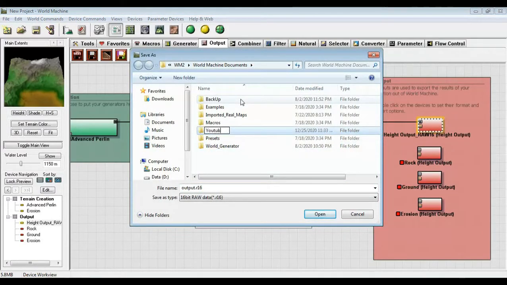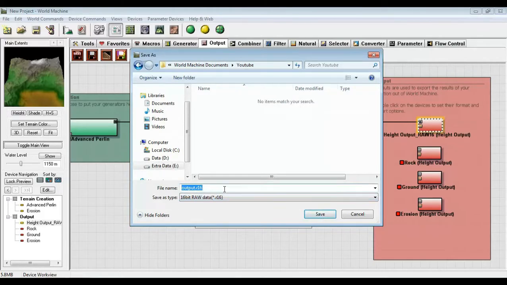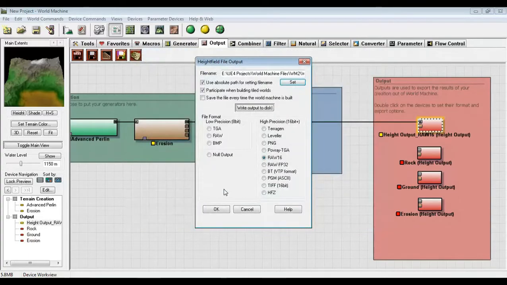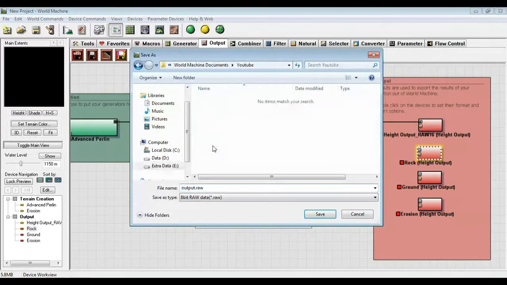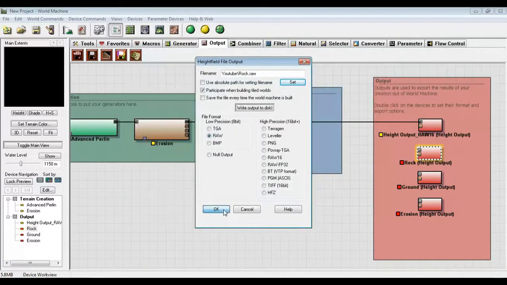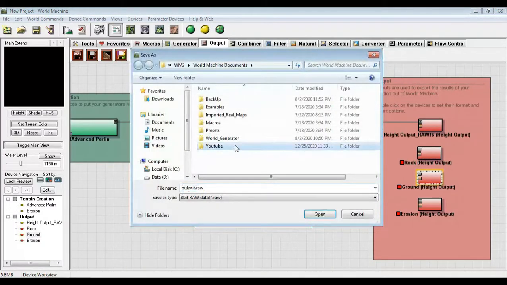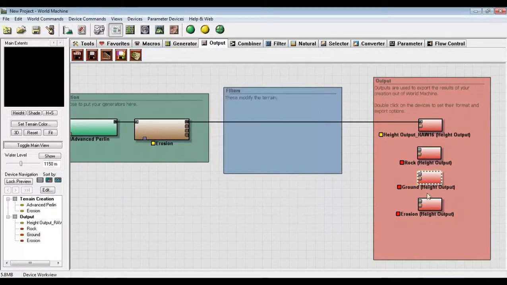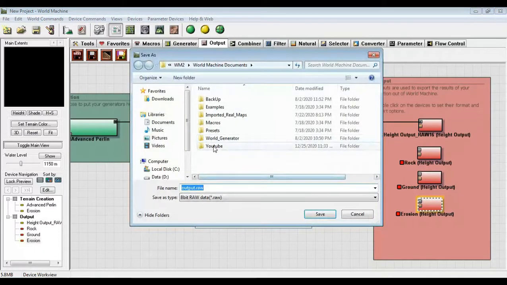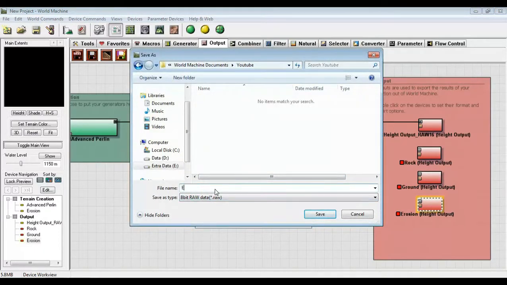We'll create a new folder and hide raw 16. Okay. Same with the others. Same folder. Rock, ground, and erosion.